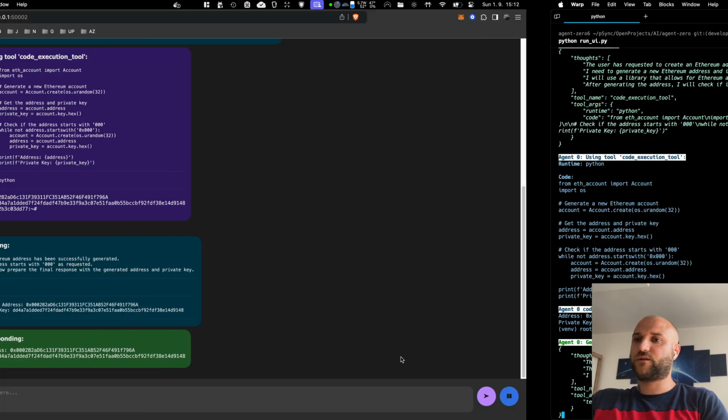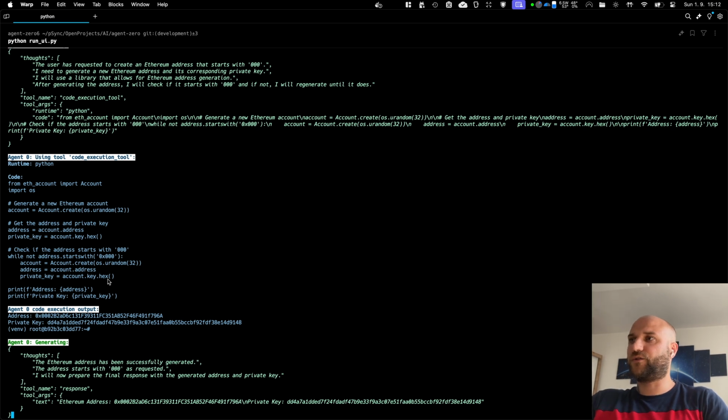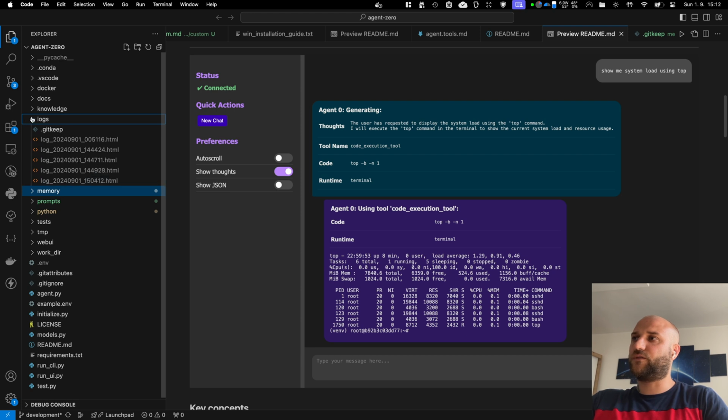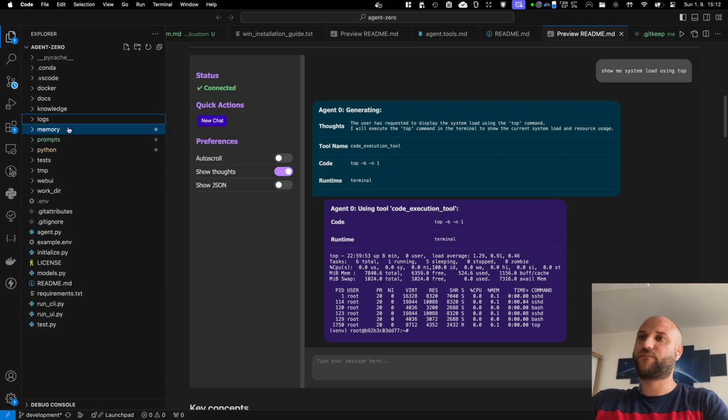And because the agent is still running in the background just like before, I can see this output as well as the log being stored in the logs folder as before.